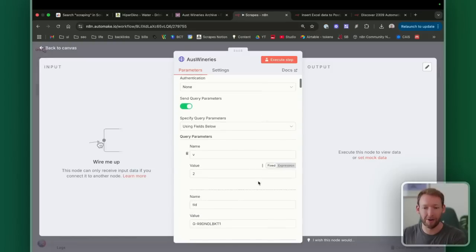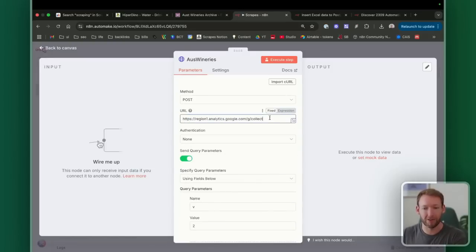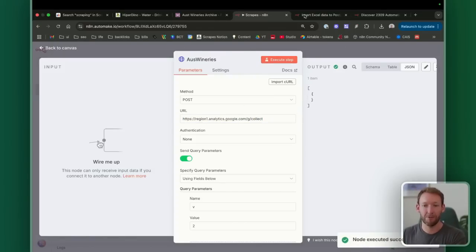Let's import it now. This website address suggests that it's actually a request that's sending information to Google Analytics rather than pulling information. So even if we executed this step, we're going to get no response.